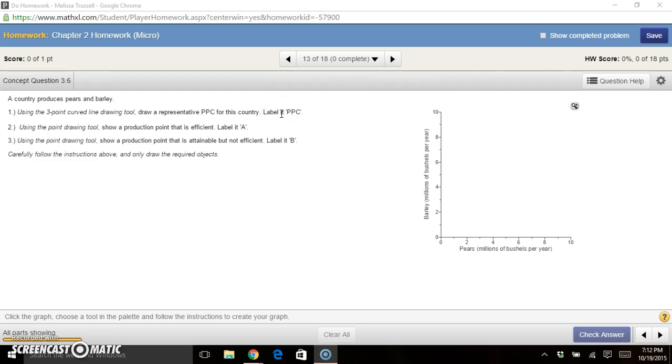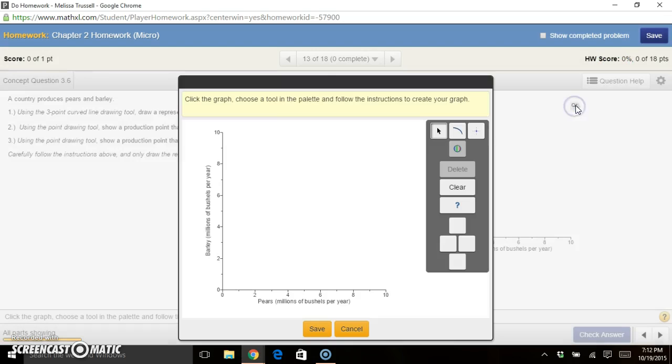So first thing we notice is they don't really give us any numbers here. So it's pretty clear they don't care that we draw any specific PPC. We don't have to know exactly what it looks like. It could be small or it could be large or whatever. They just want us to draw one that would look similar to what the actual PPC for this country might look like. So really, there are not a lot of rules here. You just have to draw a production possibilities curve.